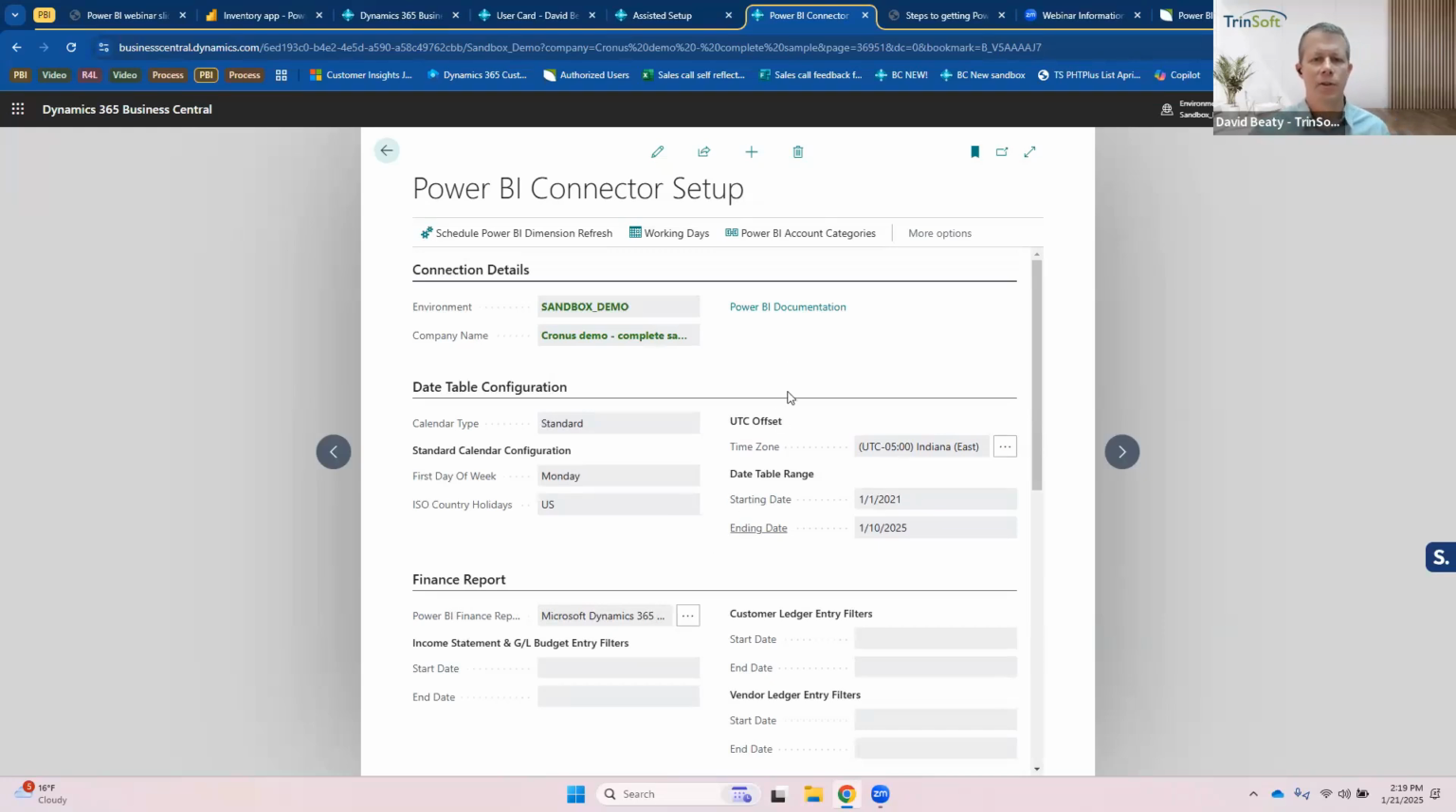So this is another screen that I can go to if for some reason I don't like the assisted setup wizard, or if I just want to go in here and do it this way, or if later on I want to make changes. Then all I have to do is search for Power BI connector setup right here in the top right in Business Central, and then it'll bring up this page. So this is really the page where I can define that relationship between Power BI and Business Central and really make sure that they're talking well.